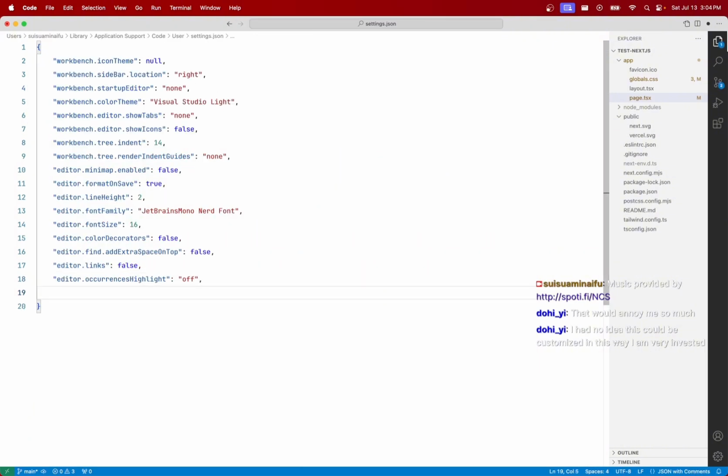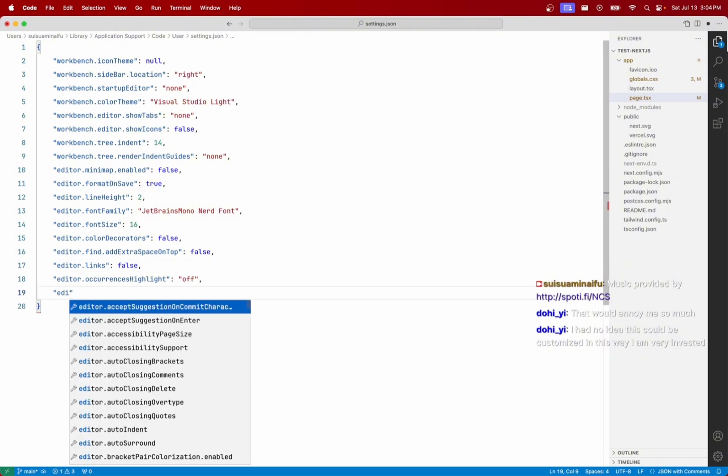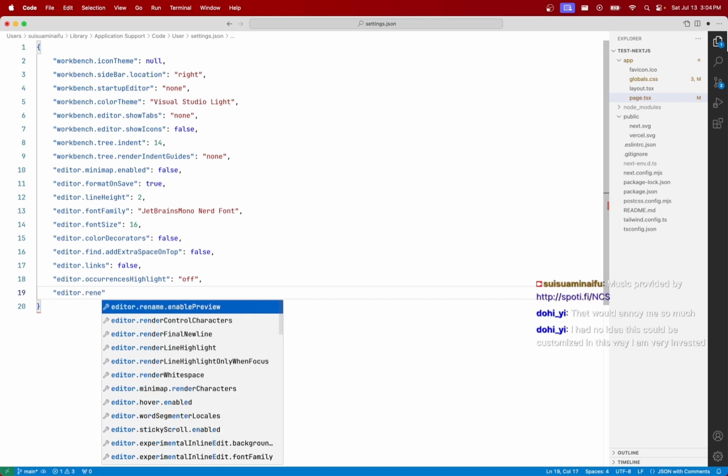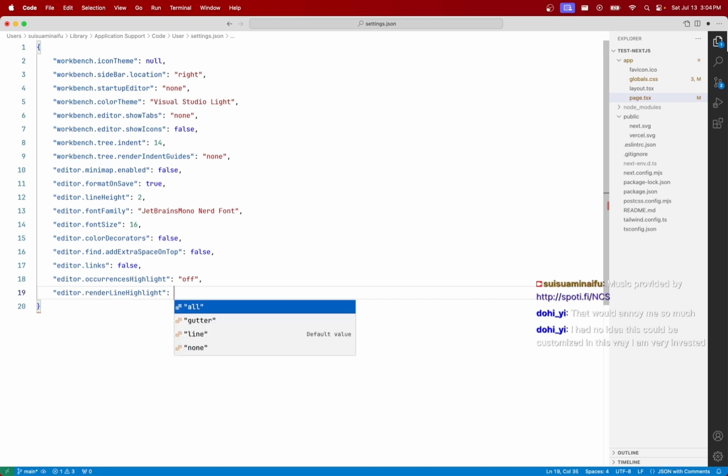Now next, if you notice, we have these line indicators which show you on which line you are. Again, just annoying. I don't think it's that useful, so we're going to remove that. Render line highlight, none. Okay, so now that's disappeared.